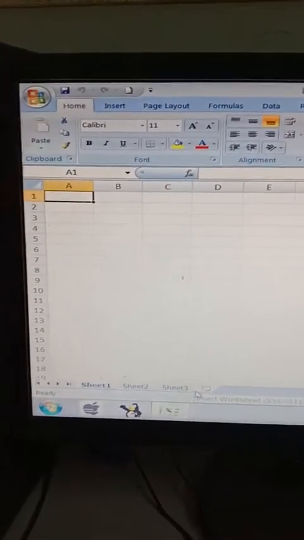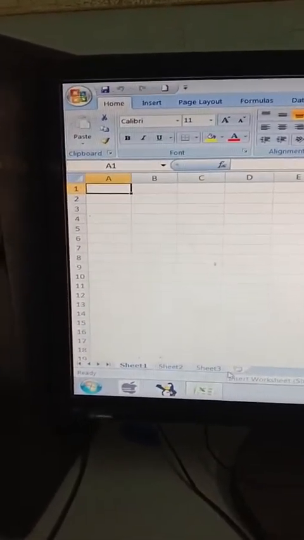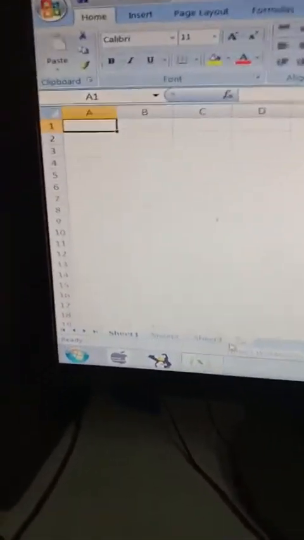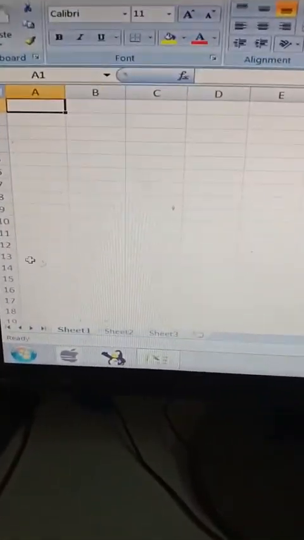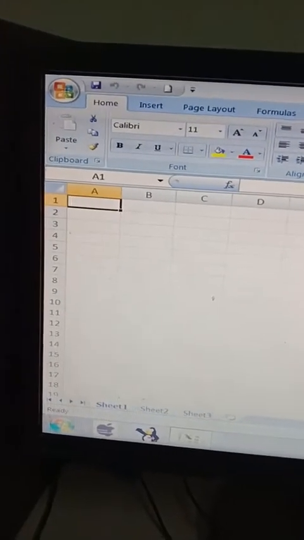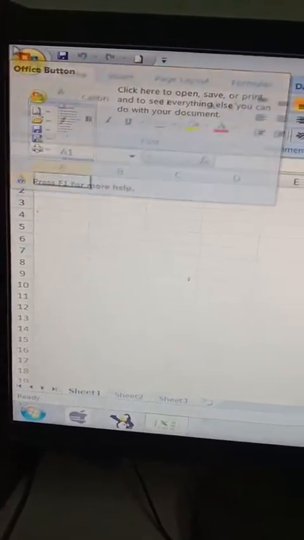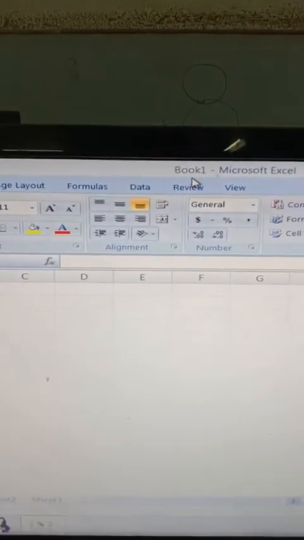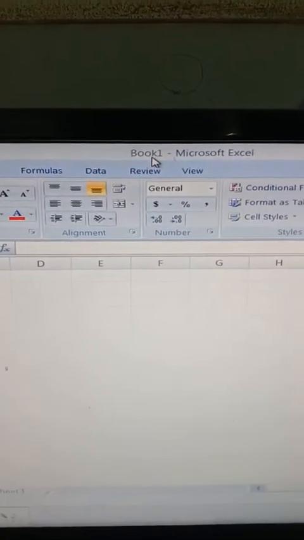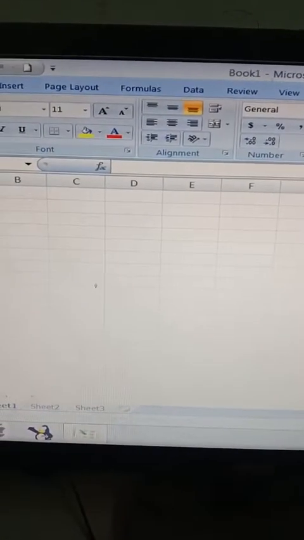Now we are coming to the different components of the MS Excel 2010 window. So what are the different components of the MS Excel 2010 window? The different components are, first of all, the title bar. This is the title bar, the topmost bar of the window where Book 1 Microsoft Excel is written.